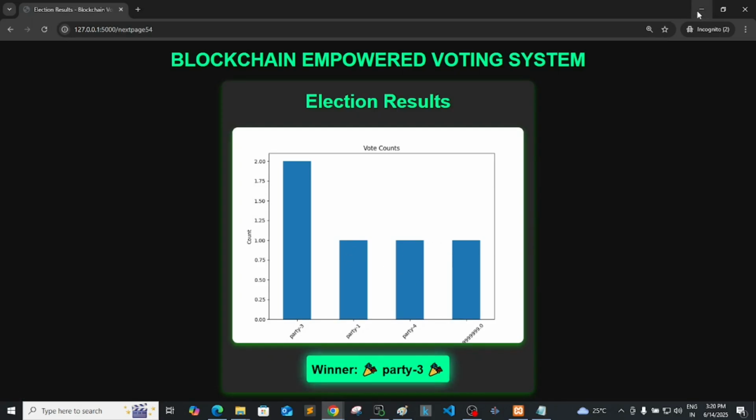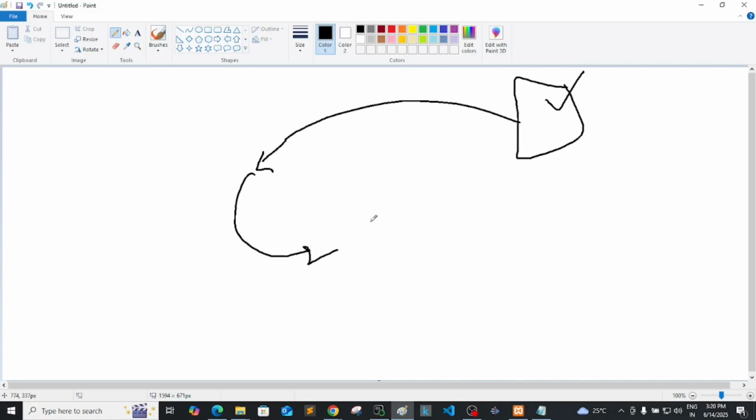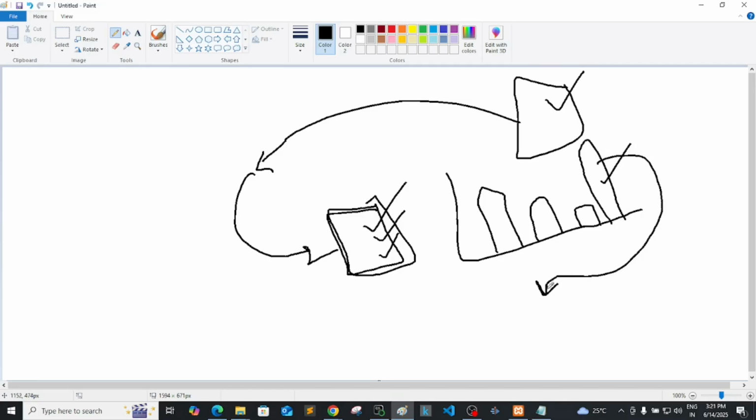So how are these things being updated here? Whatever data went to the blockchain will be accessed back and analyzed, and according to that, it will be saved in a database. We analyze how many votes were cast for which party, and that is displayed as a graph. Whichever party gets the most votes will be the winner.